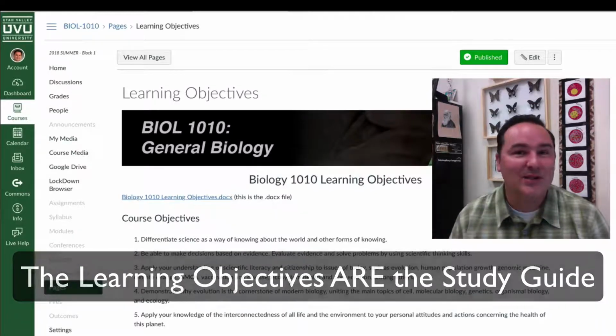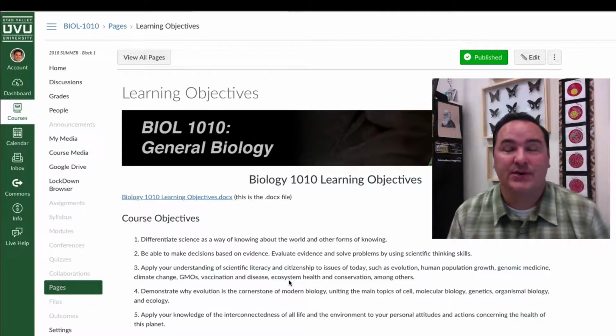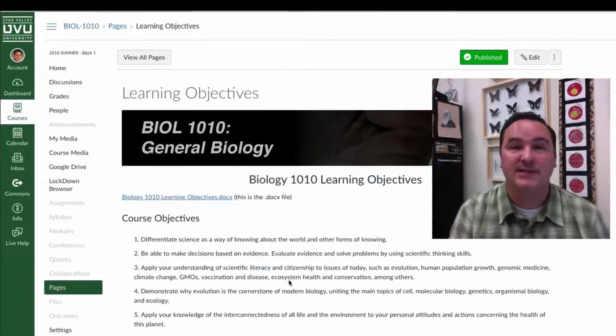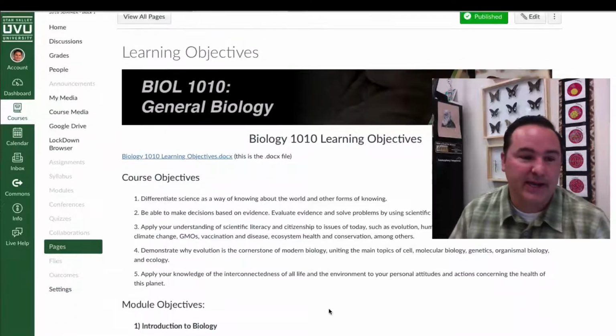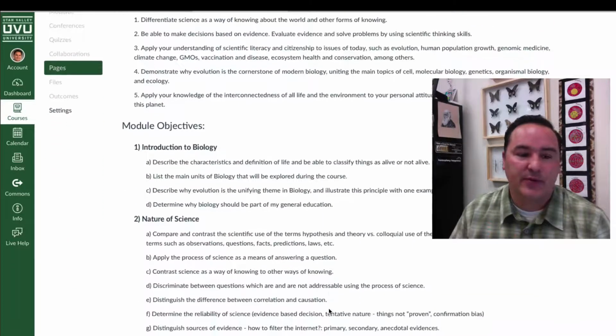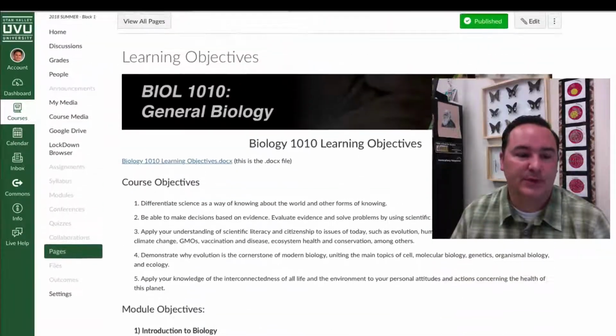It's the Learning Objectives list, so that's your study guide for the course. All of the exam questions come directly from, or are questions that are designed to specifically address these learning objectives. So use these learning objectives as essentially your study guide. And you can see as you work down through these, you'll see the different kinds of things that I expect you to know.